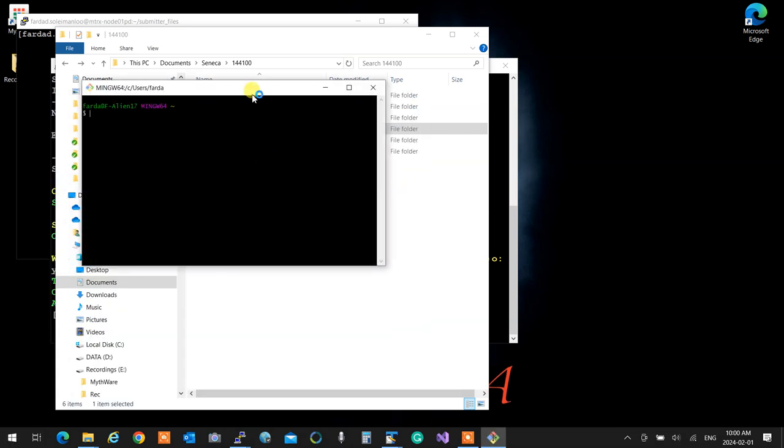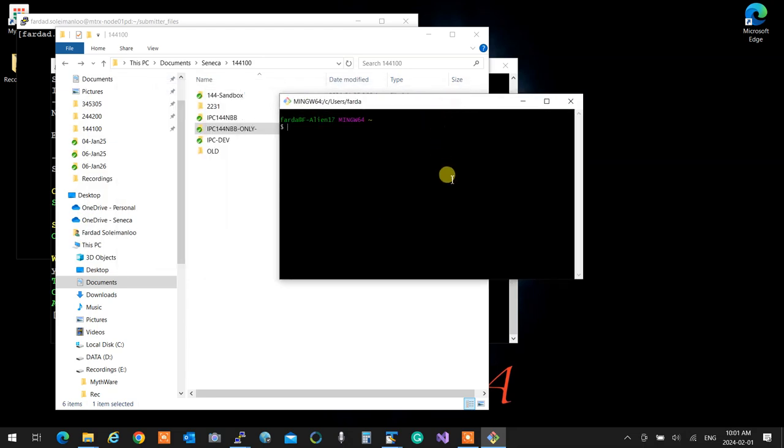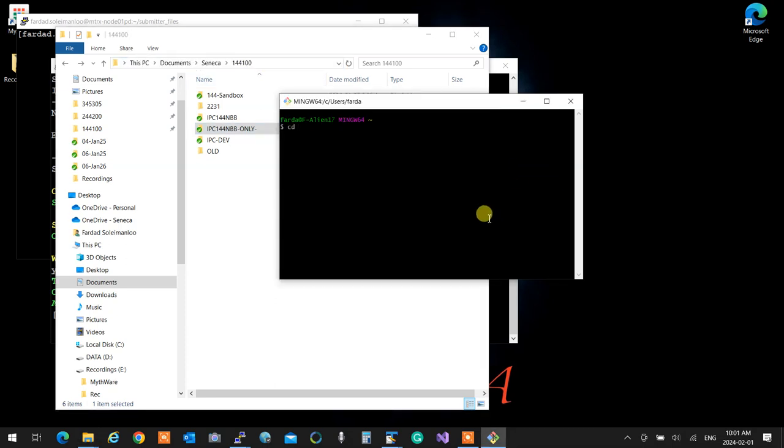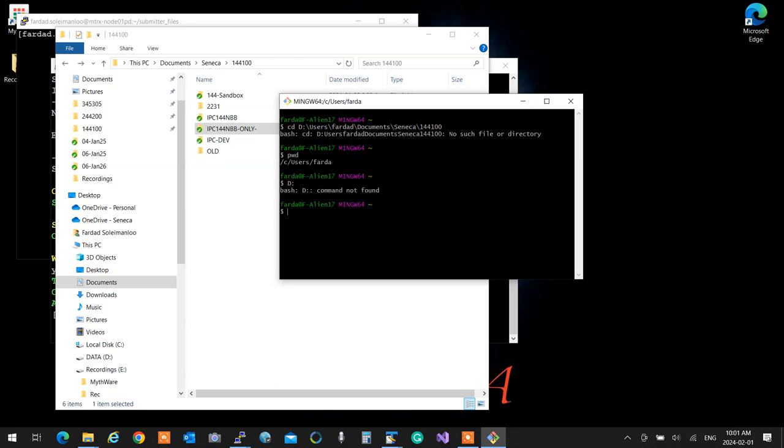It does not make any difference. So you can open Git Bash, or if you are a Mac user, just open a terminal and change the directory to the directory that you want to put the stuff in. Present working directory. Let's see if it accepts backslash. No such directory. Because I'm on Windows, I am changing the directory like that.